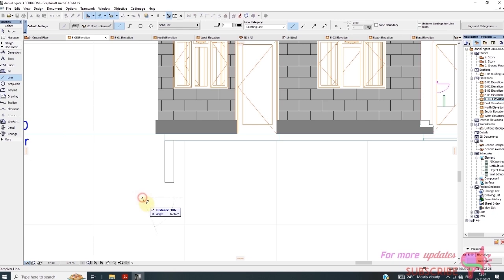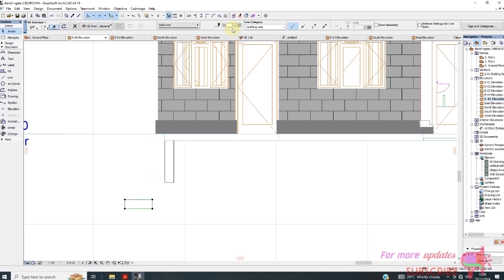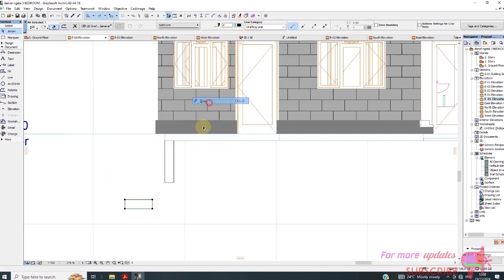Then I want to draw a polyline. This time I want it to be 600 by 200. Enter. Change the polyline color to black. Then move. Drag it. I want to drag about the midpoint.